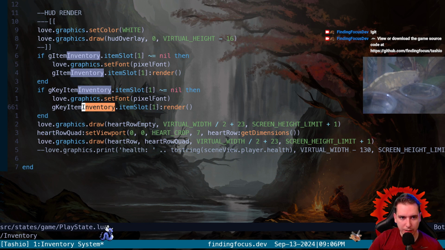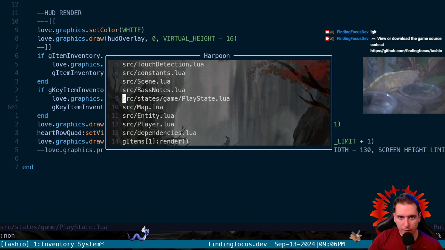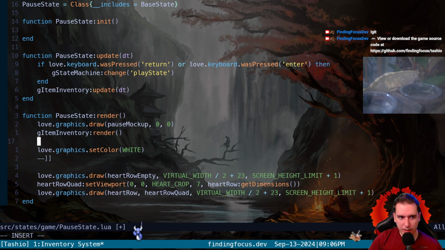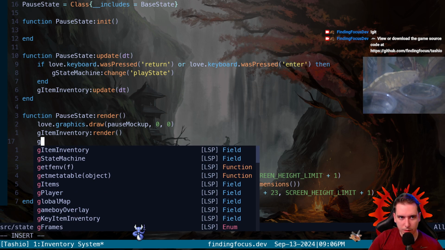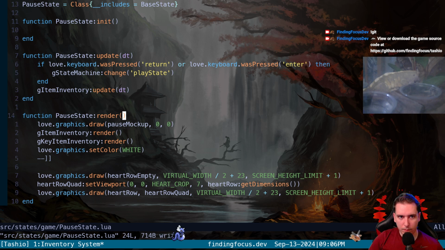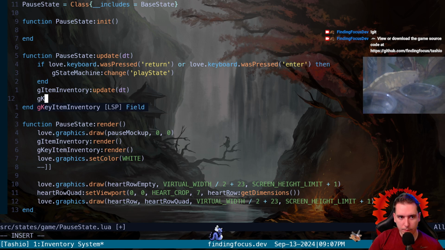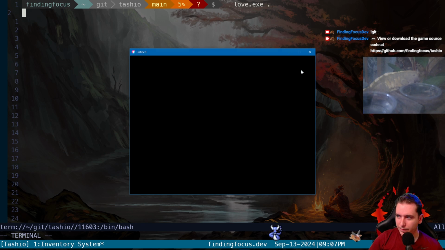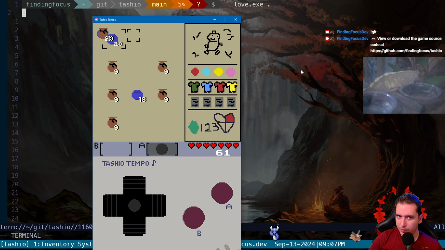Oh, it's in the pause state. Oh, that's what it is. In the pause state, we're rendering the G item inventory. We also need to render the key item inventory, as well as update our key item inventory too. Okay, sweet. Okay, cool. So there's our other inventory.